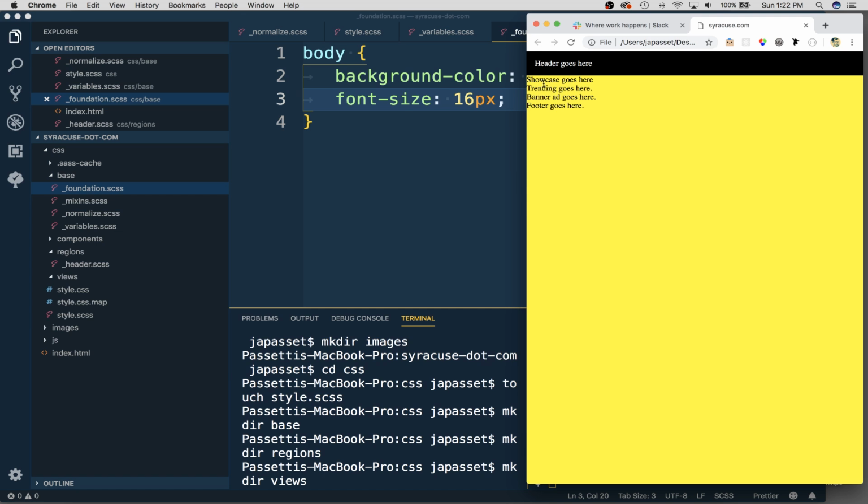Okay, before I get deep into header, before I get deep into Showcase, Trending, Banner, Ad, and Footer, let's go ahead and put in the other basic regions. Let's get those files set up.